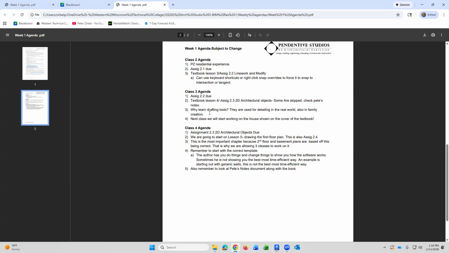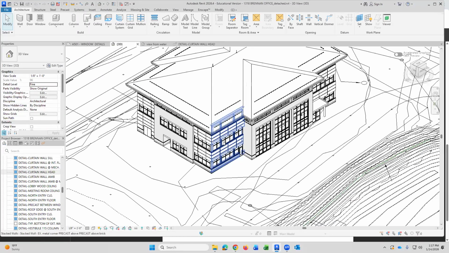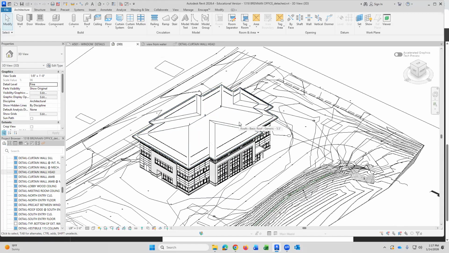What I wanted to show you was in the real world, how we still use those drafting tools on a real project. So this is a project, Brennan headquarters up on French Island that I worked on. And I'm going to just pull up the Revit here and show it to you. So just to give you an overview, that's the Revit file in 3D.